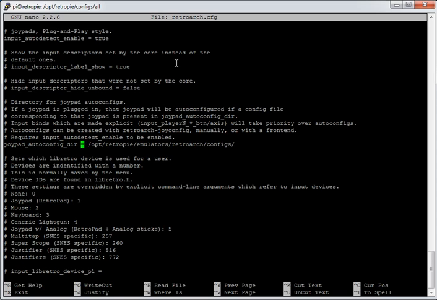So here you can see it's uncommented, so it is doing this. The auto configuration directory is opt retropie emulators retroarch configs, which is where we were looking before, and you can see up here input auto detect enable true, so it's reading those files. You could change that to false if you never want those files to be read, and you could just hard code your controller values in the system specific RetroArch CFGs, but I think it's best set up as it is.